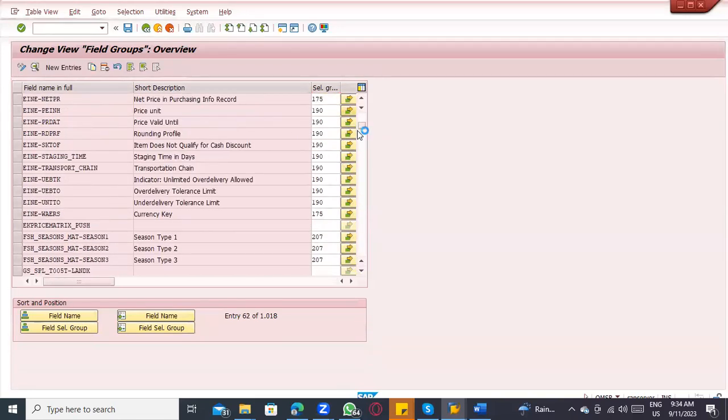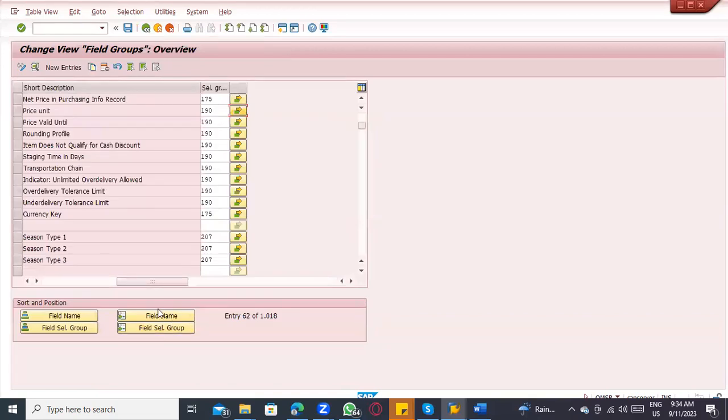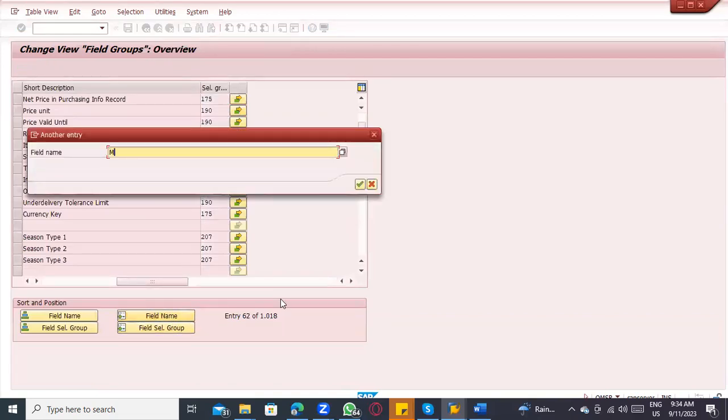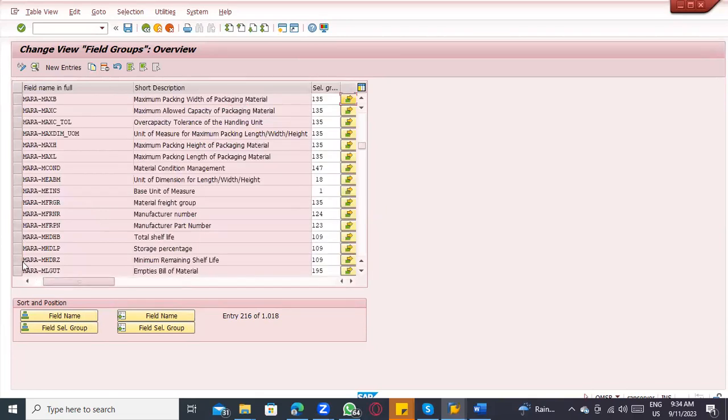You can go anywhere inside. These are the purchasing info record related ones. I will go to MARA. You have to select MARA actually. Just go to MARA, and MATNR, or whatever it may be. Just go here. These are the MARA related fields. I'll just go with one if it is there.